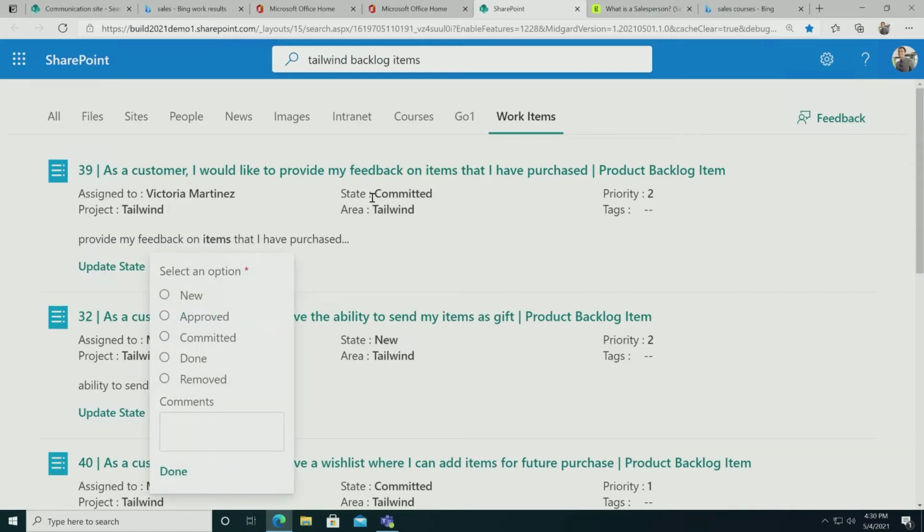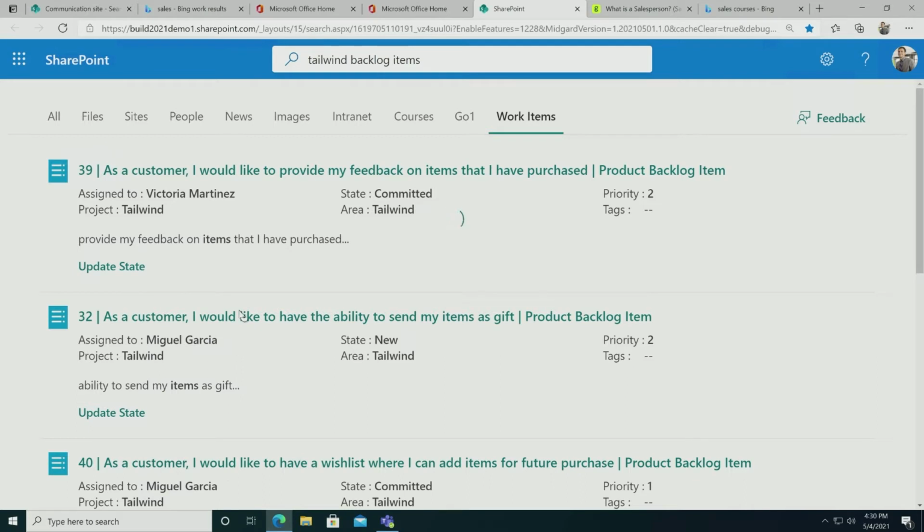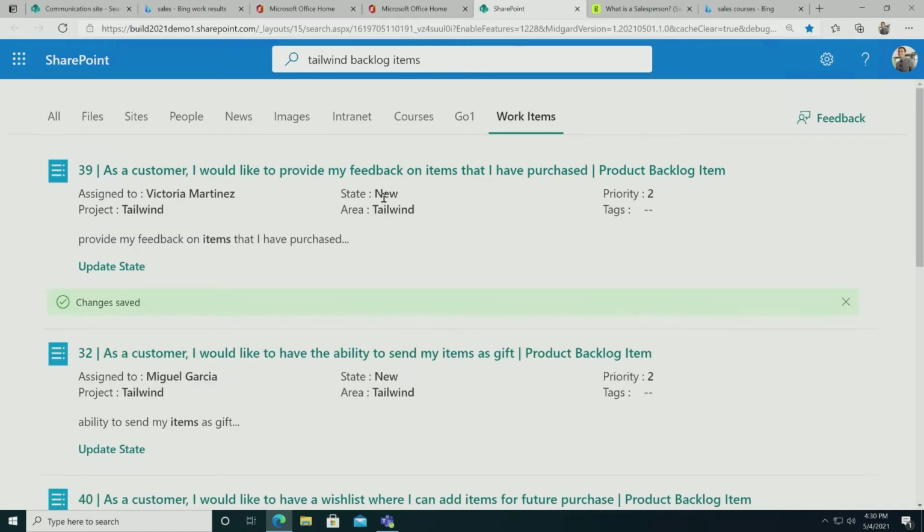And so you can see here that this work item is committed. And maybe I actually want to roll it back to new because I realize that someone's made a mistake. When I click done here, it'll actually go and update that status straight from within the search experience in SharePoint. And so this means now I don't have to go over to Azure DevOps to make those changes, which is really, really cool.